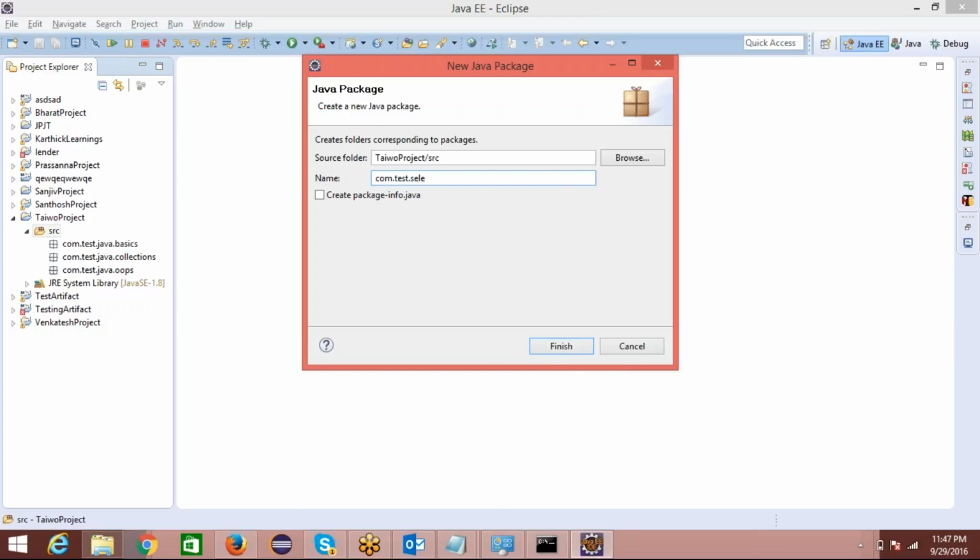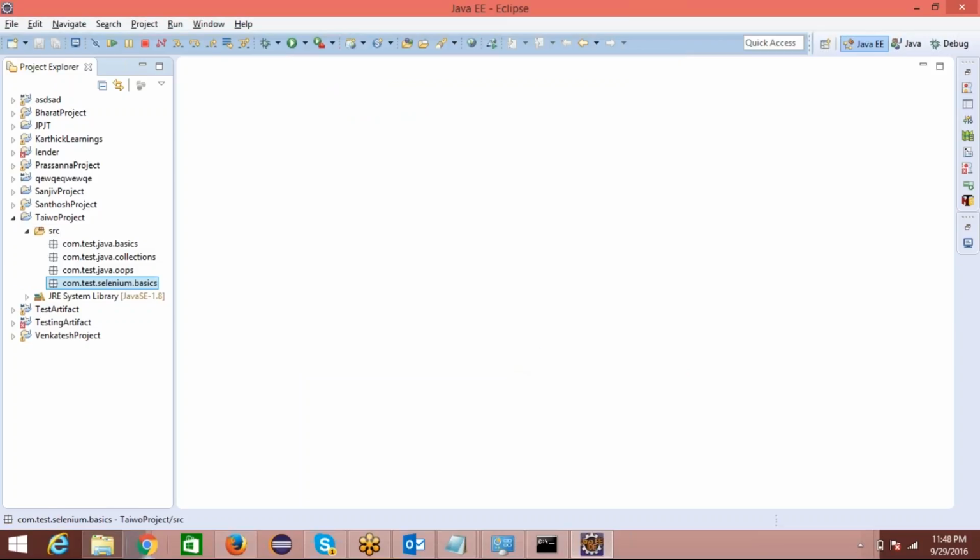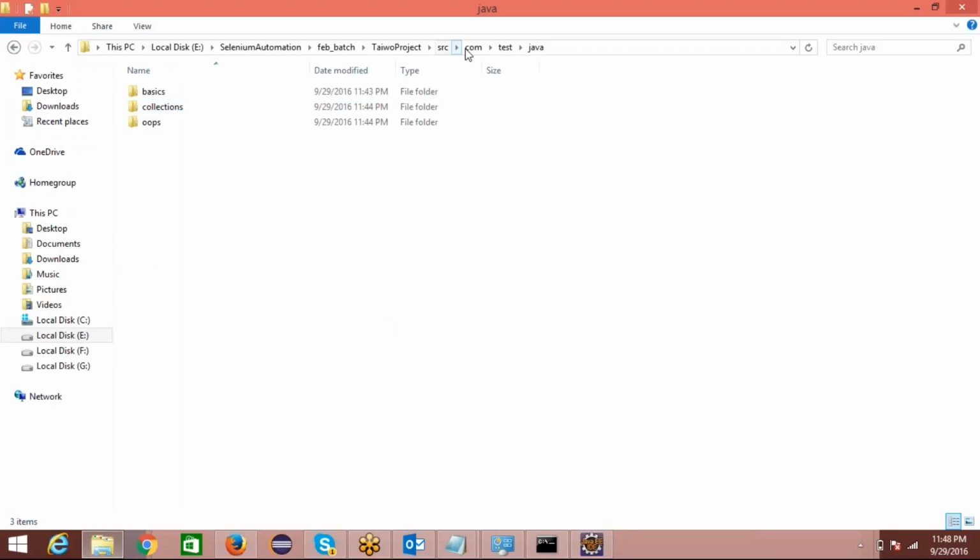com.test.selenium.basics. Okay, so if you see the folder structure here, under com you will be having test. Inside test, two folders are there. One is for Java, one is for Selenium. In Java you will be having basic folders, and in Selenium also you will be having basic folders.